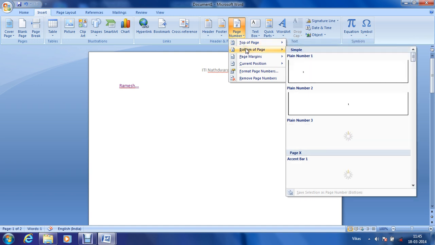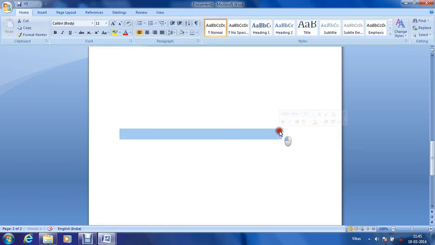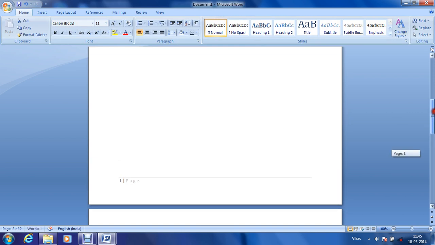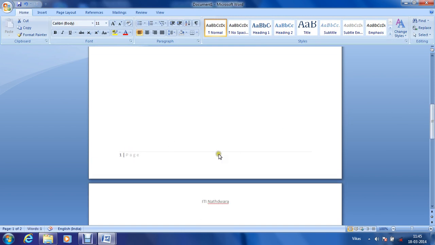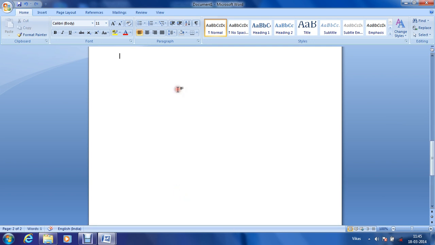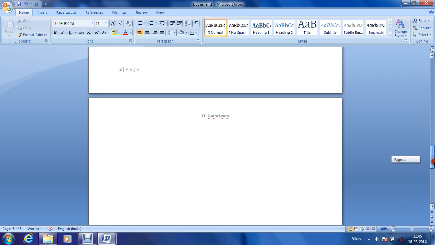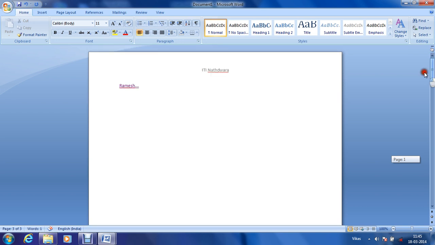Page number includes all page numbers. The format here shows what kind of effects and portion you want to use, center, left, right, like that. If I select that, you can see the portion on one page and second page. In the condition of page number third, you are seeing the third page.